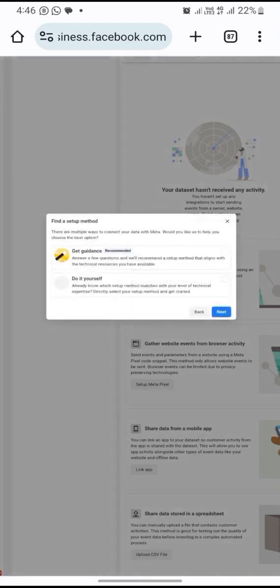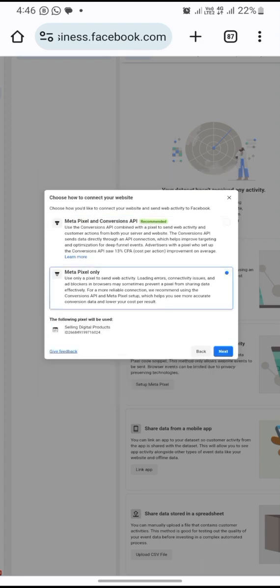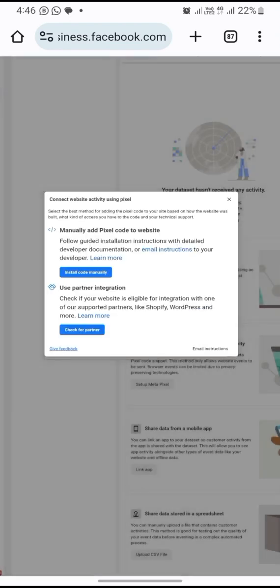Now find a setup method, do it yourself. Then you click next. Then you say Meta only. If you're using WordPress, you can use Meta Pixel and Conversion API. But if you're not using WordPress, if you're using stuff like System.io, that's when you now require just Meta Pixel only. Do you understand? So click next. You want to install the code manually, so you just click on install manually.